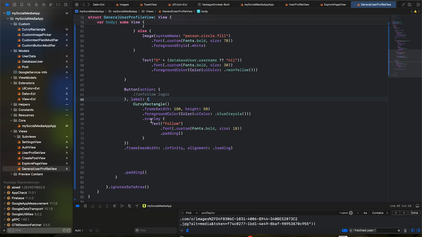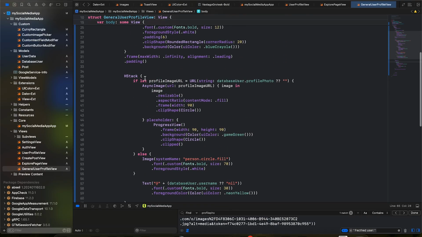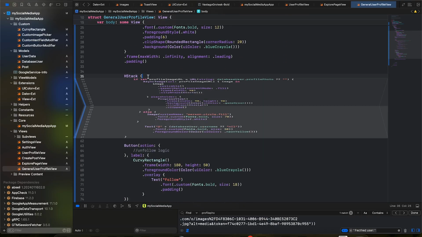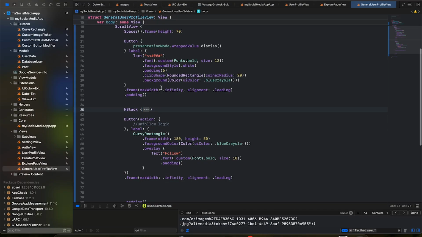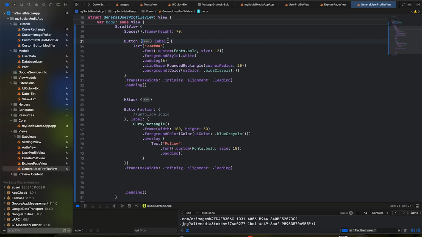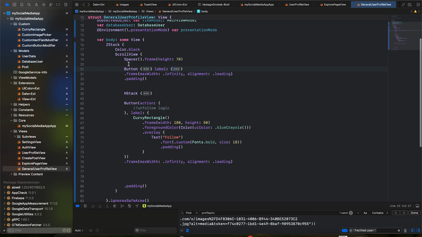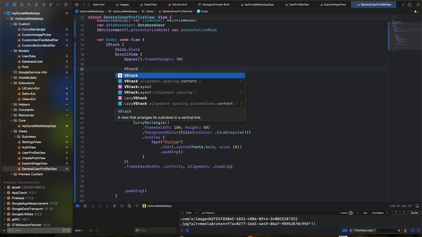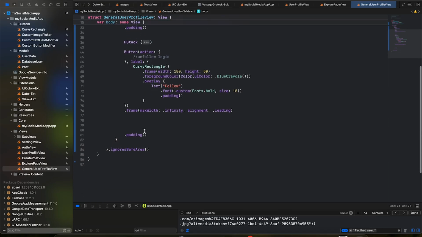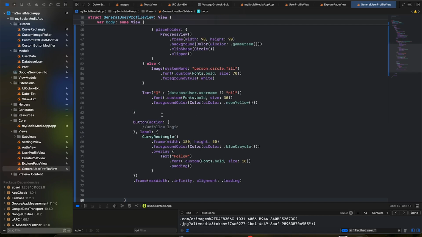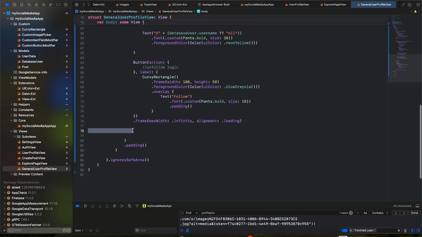If we look at this thing, we have an edge stack. We can close this edge stack. We have a button. We have another button inside the scroll view. So let's just look into it. We have a scroll view. We started with an edge stack. What we can do is create a V stack here basically, and this vertical stack would have something like this. The frame is here.